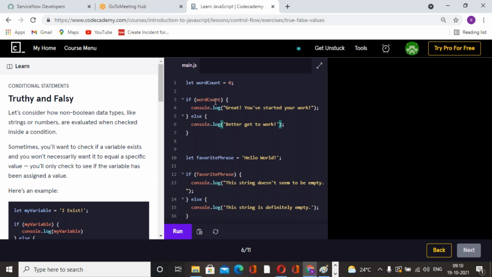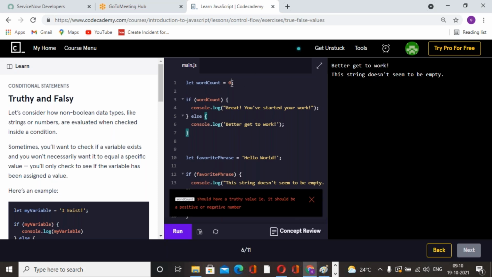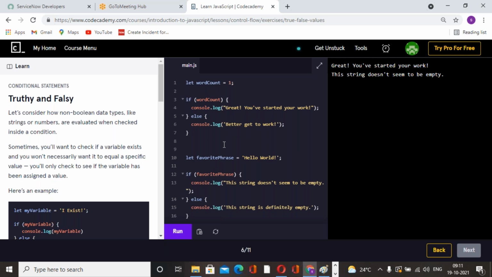If the word count value is 0, that's why I want to print 'So better get to work.' In case the word count value is 1, it will print 'Great, you have started your work.' Click on run, and it prints 'So better get to work.' So 0 you can always consider a false value. If you give the value true, so let word count equal 1, then if word count equals 1, it will print 'Great, you have started your work.' Otherwise, 'Better get to work.' Sometimes we can directly use boolean values that may be true or false. In this case, we can consider 0 as false and 1 as true.